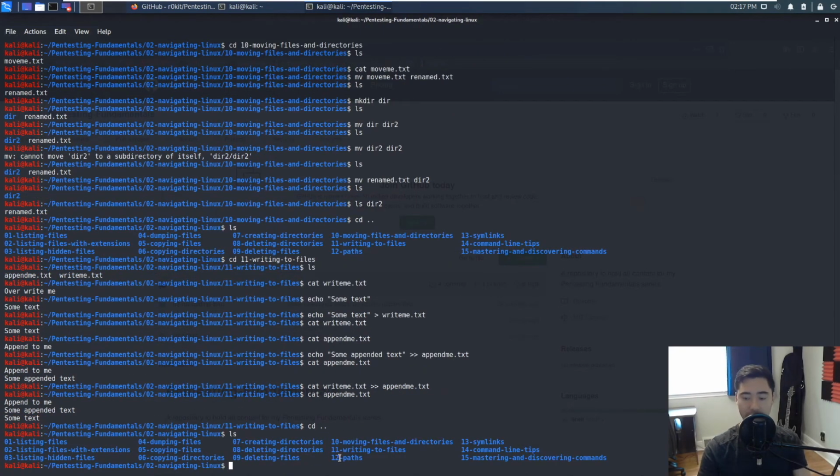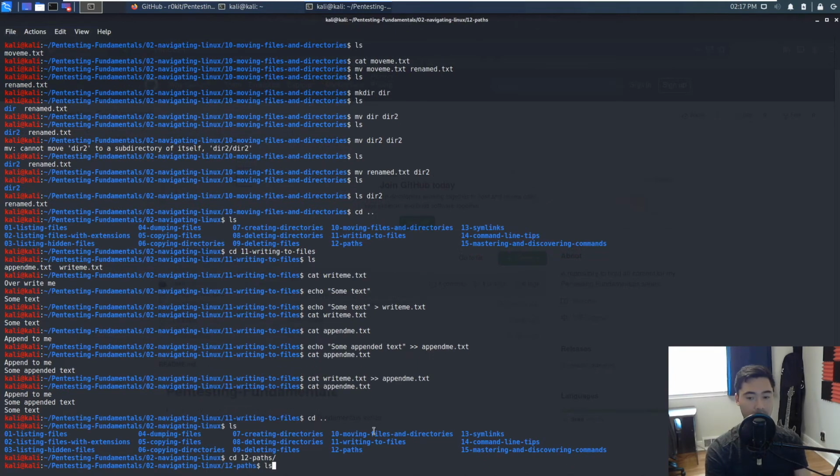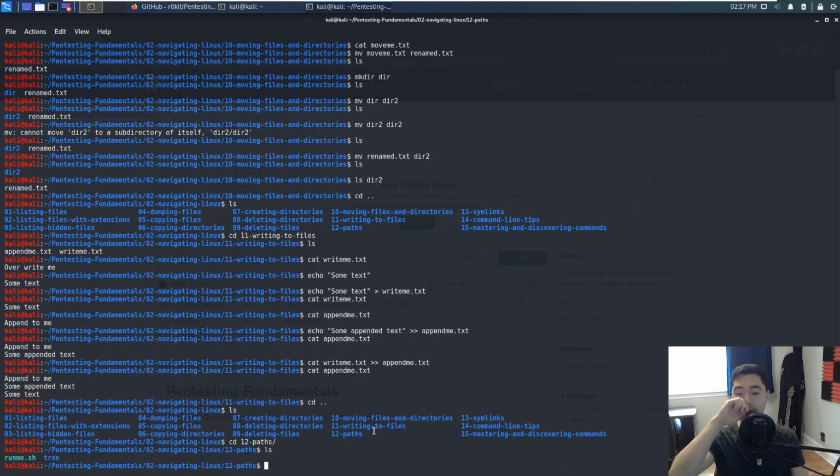Now we're going to cover paths. So go into paths, and here I'm going to be discussing the difference between absolute and relative paths. And not only that, but how we can go ahead and execute some commands.